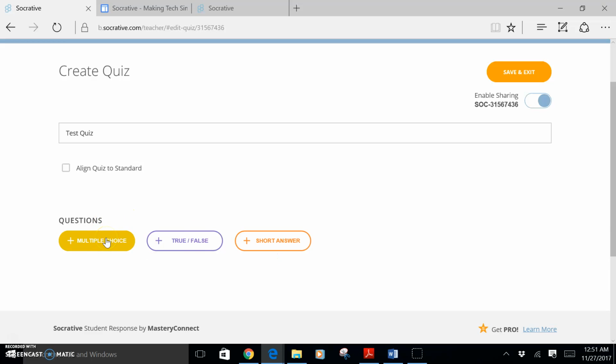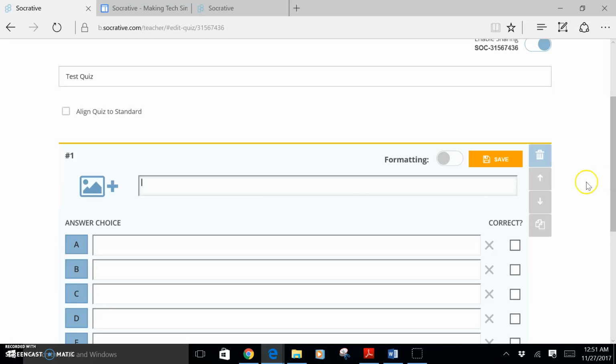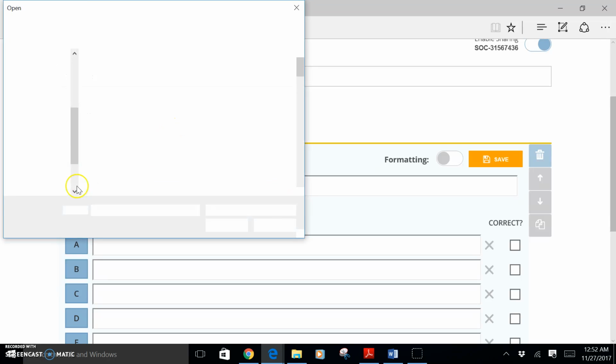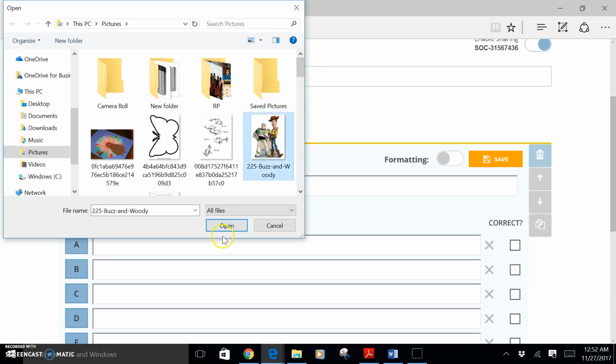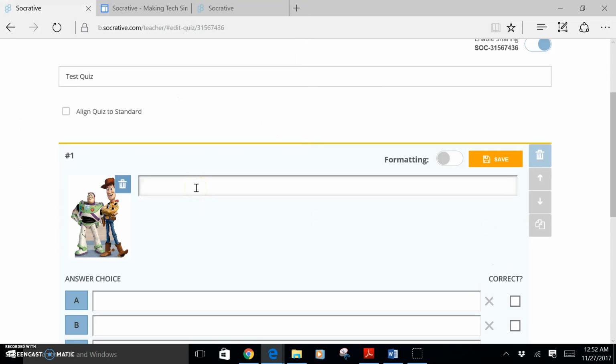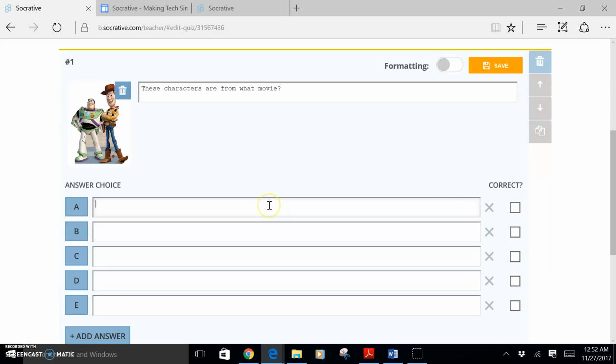So here's the different question choices. I can make a multiple choice question, and even with the multiple choice question, I can add a picture, which is really cool. So I could take this picture, say I pick Buzz and Woody, and I say, these characters are from what movie? And then I can have my choices. I can say Toy Story, Bugs Life, Up. Different choices. And you can even add as many answer choices as you want. I wouldn't go more than 4. That's just kind of my thought of it.